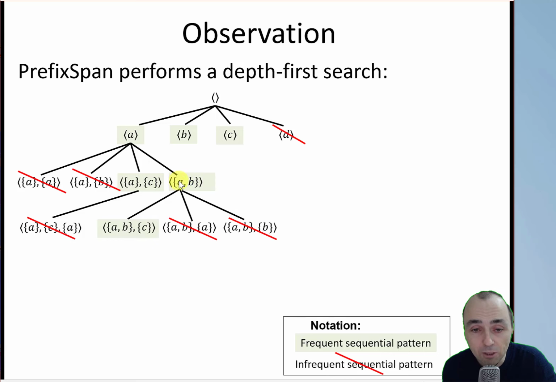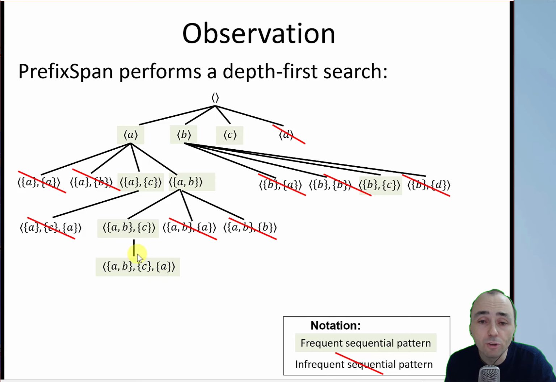Then from AB together, PrefixSpan found AB followed by C, AB followed by A, AB followed by B. These two are infrequent, so we don't need to extend them, okay? It would be useless. We only look at this one, AB followed by C. From this, PrefixSpan does the projected database, scans the database again, and we find ABCA. This is also frequent. Now, after this, we finish from here. We cannot make more. So PrefixSpan continues from B.